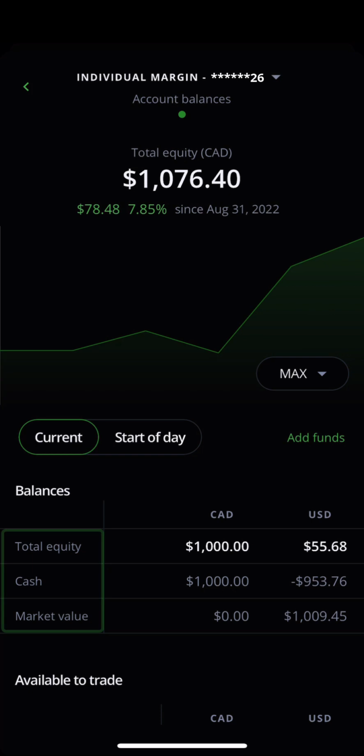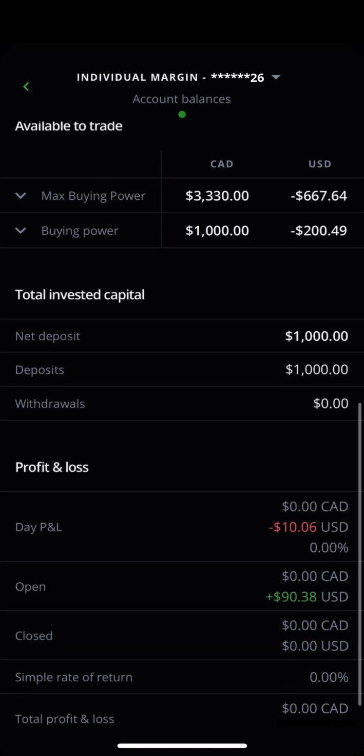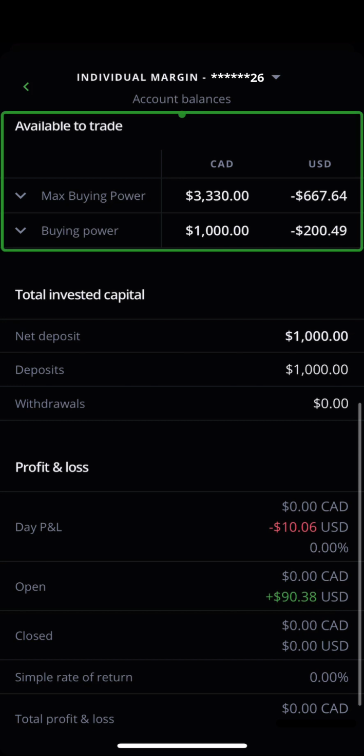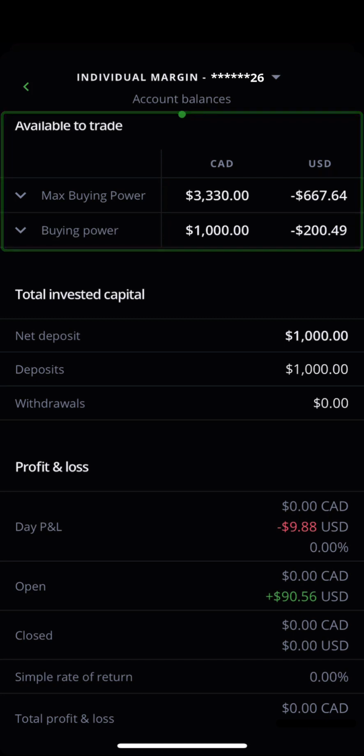Here, you'll see your total equity, the amount of cash in your account, and your account's market value. Below the Balances section is the amount you have available to trade. If you have a margin account, this will be presented as your max buying power and buying power respectively. To learn more about buying power and max buying power, click on the link in the description below. Any additional self-directed accounts, such as TFSAs or RRSPs, will just show their max buying power here.